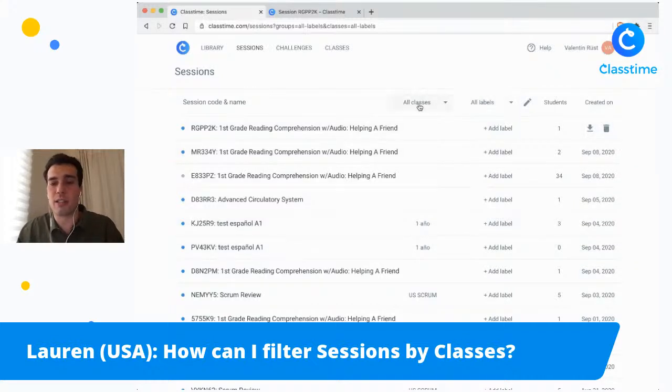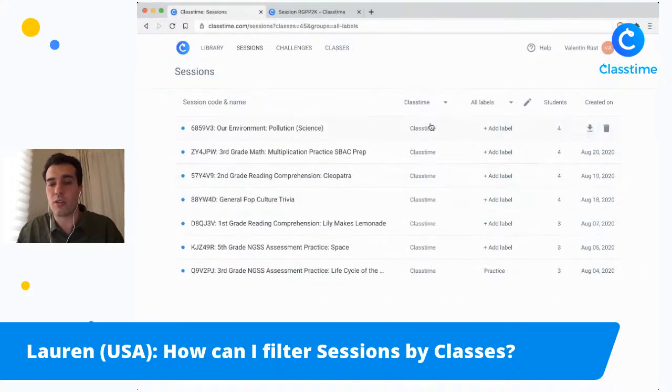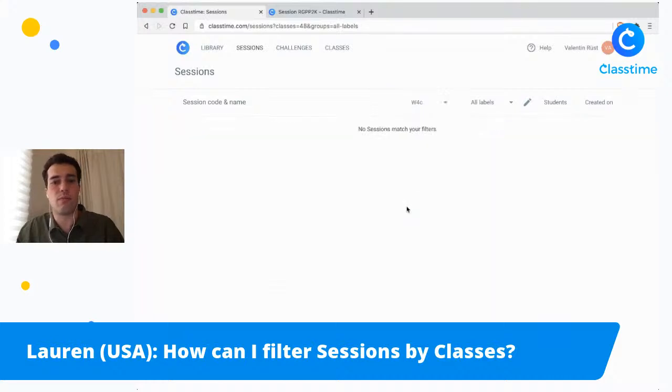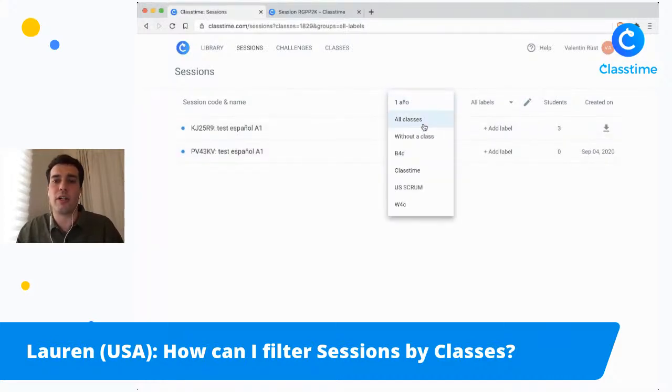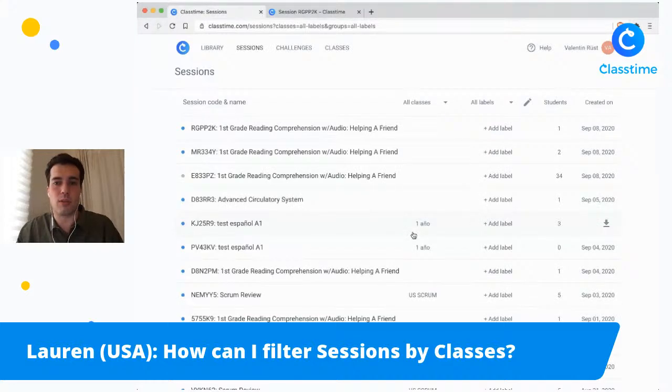And just like with labels, however, you can just click on classes and then look at Classtime sessions. So these are all my classes that were Classtime, or my make-believe class, maybe here, where I can filter it by class. So that is something that is absolutely available as well. We go to sessions and then filter by sessions.